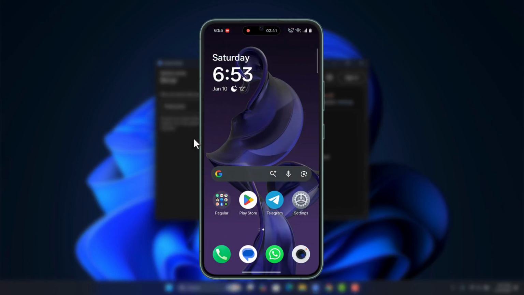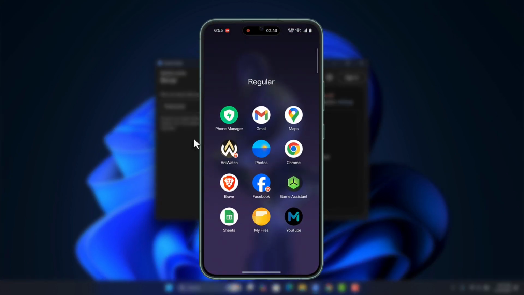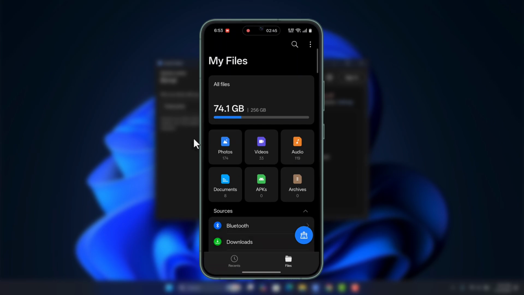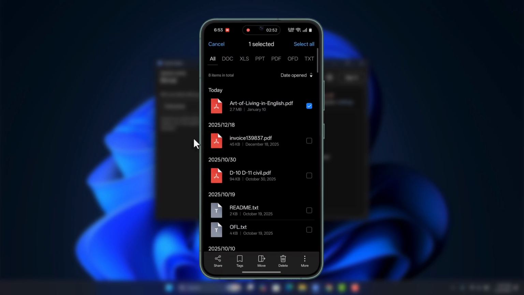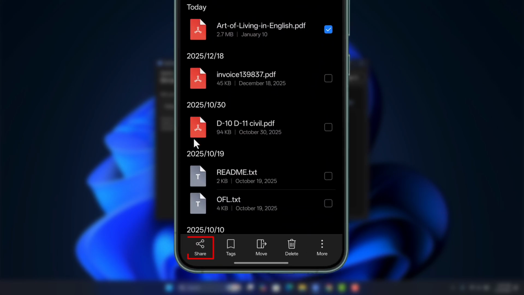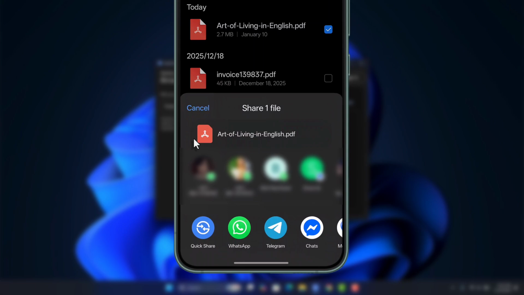So, on my OnePlus phone, I can simply launch the File Manager app. I can navigate to any documents that I want to send. Long press on a certain file or photo. Then from the bottom, tap on Share. Then select the option Quick Share. Quick Share will already be installed on most of the Android devices by default.